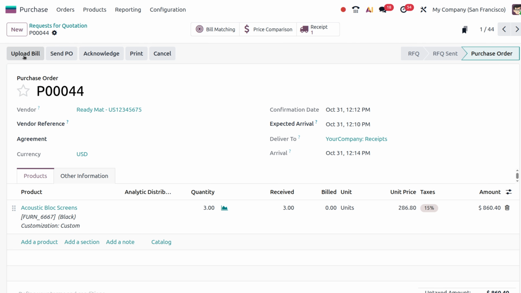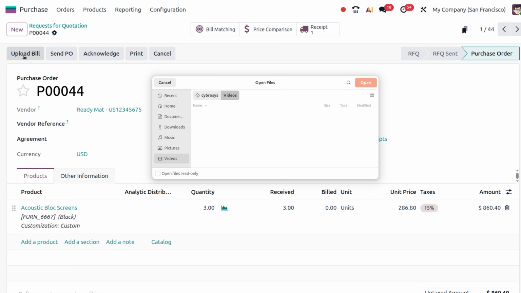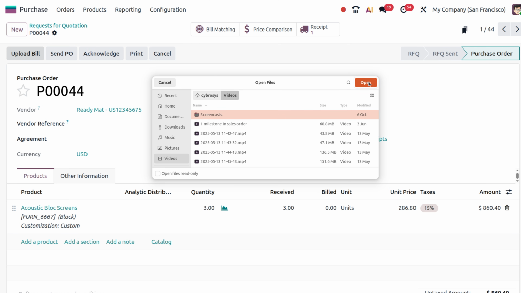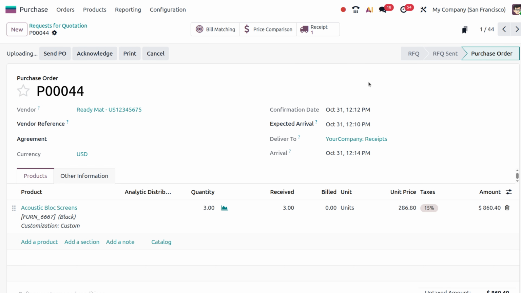Let me say one more thing: what if you prefer the old way, creating the bills manually? You can easily switch back. Simply move to Accounting and Configuration, where you can find an option to switch back to the normal way, and you can use the create bill option inside the purchase module. Don't worry about that. So now let's finish by creating our bill. Just click on upload bill, and you can simply upload it into your documents.